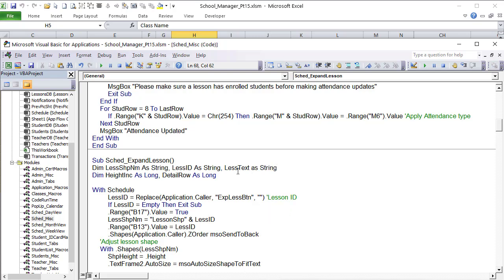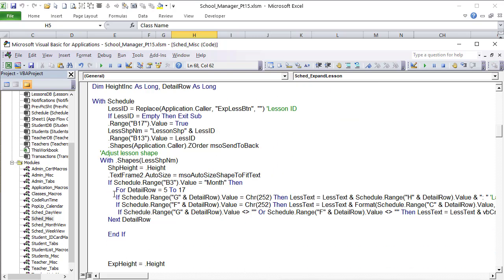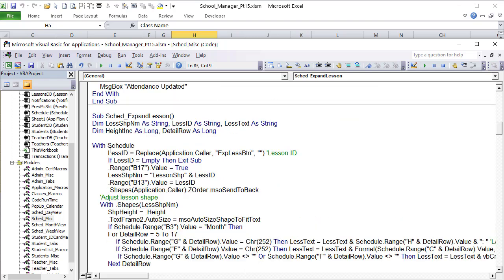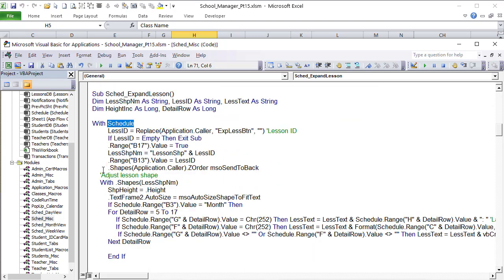Okay, so once we've got those variables set, we can move down. So now we've got the detail row. It's going to be based on that, making sure we're on the schedule here. We're already in with shapes, so we do need to keep the schedule because we're inside the shapes. Okay, so we're just simply setting the lesson text. So what I want to do is base it on the lesson text. So what's the lesson text? It's going to be basically equal to whatever's currently there plus it.